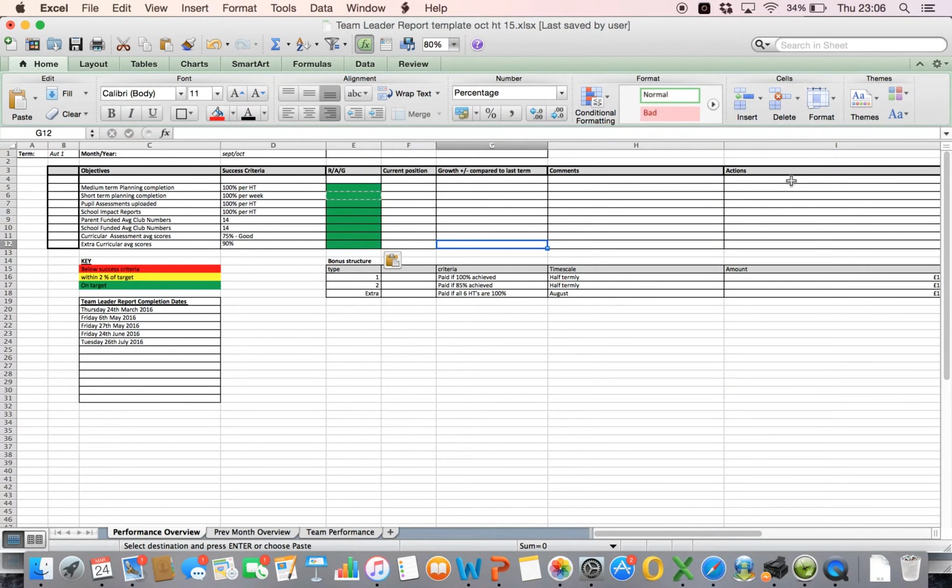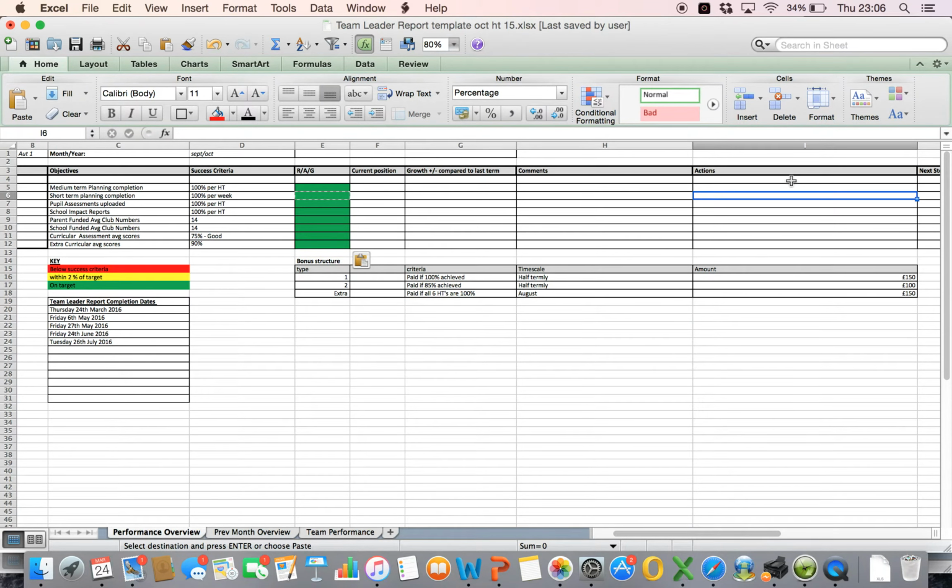Again, if any of this is not green, comments need to go in there as to why, and also what you have done about it. So if somebody isn't completing the medium-term planning, what action have you taken and are you going to take moving forward to address that? This one here is obviously not relevant because this is the first report you submitted, but here, when you complete your next report, let's say your average numbers, for example. So in this column here, sorry, you're going to put your current position. So school parent funded average club numbers 14. So you're going to put that it's green, but you're also going to put what that average is. So if it's 15.8, that shouldn't be the percent. So you just need to change that.